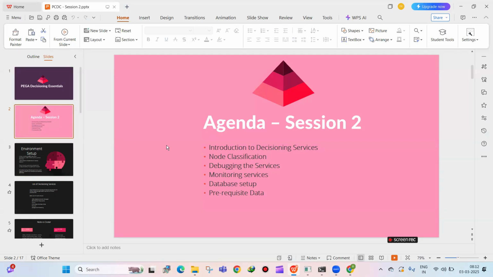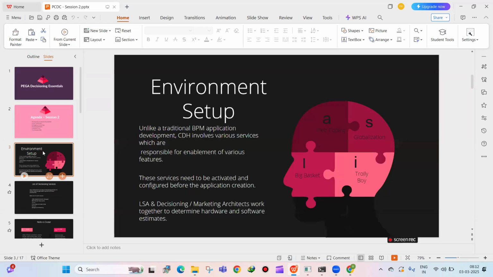Okay. So today we are going to see the introduction to decisioning services, node classification, and debugging the services. All those things we are going to see. So before you actually start with application creation, you need to make sure you set up your environment properly, in order to support the Pega decisioning framework.